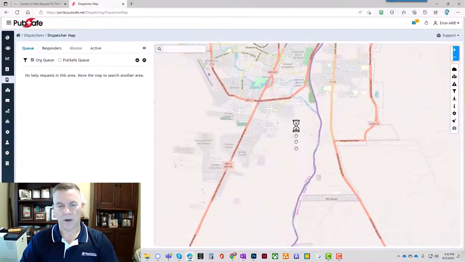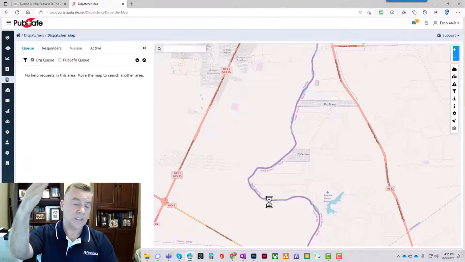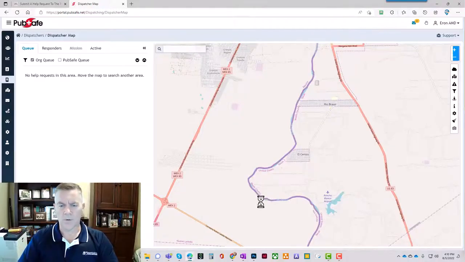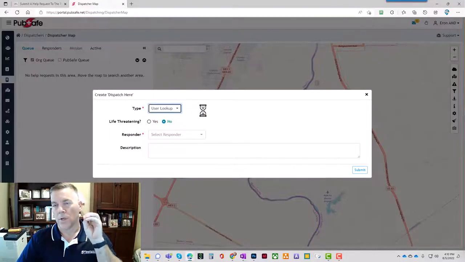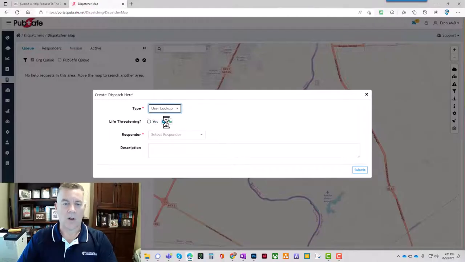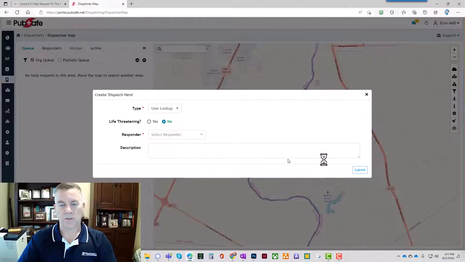We don't have anybody in this particular area, but let's say you're working the border down here and you see something, or somebody reported a bunch of people crossing the border, or a helicopter sees a group of people crossing the border. A dispatcher can right click and they can go dispatch here. And what this does is it opens up a mini form. It's not a help request because no one's actually requesting help, right? It's really to go investigate something, right? We don't think it's life-threatening. We're going to pick a responder out of the organization, and then we're going to type a description, and we're going to hit submit.